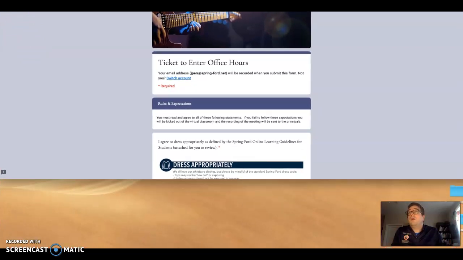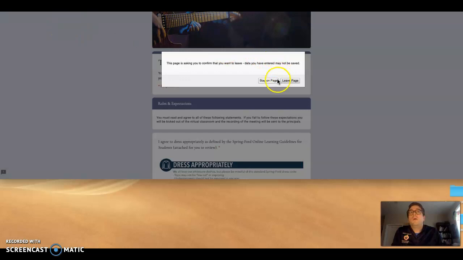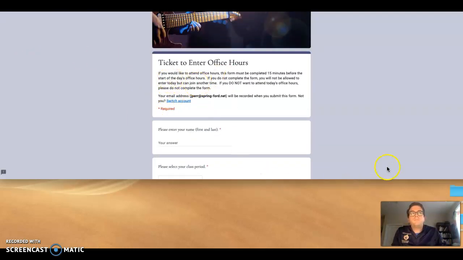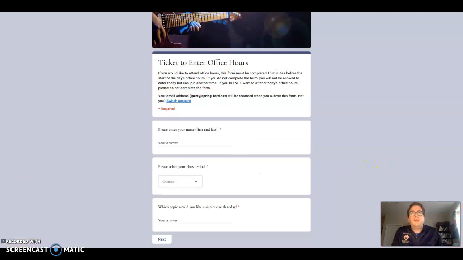Move stuff around. Boom. There we go. I want to leave page. Okay, so right here, if you would like to attend office hours, you must complete this form 15 minutes before, so 8:15 a.m., or complete it the day before. If you know you have something you want to ask, just go ahead and send it in as soon as you think of it. If you do not complete the form, you're not allowed in, okay?